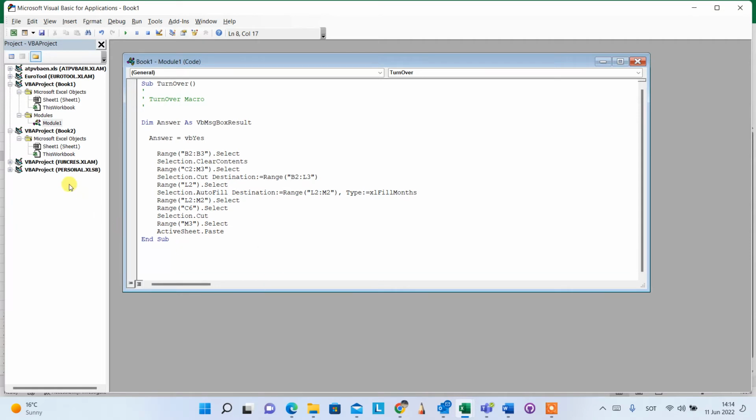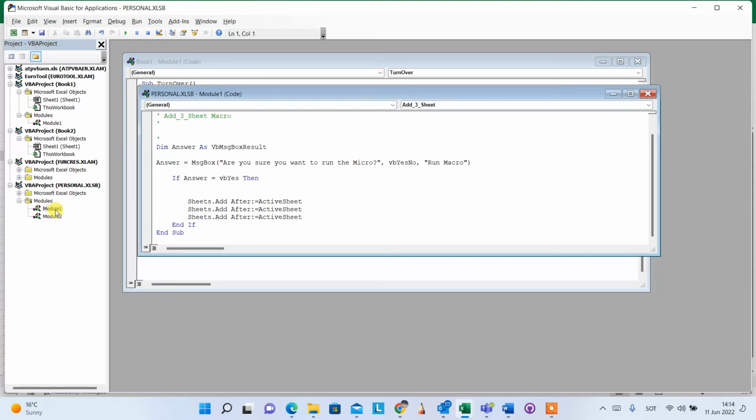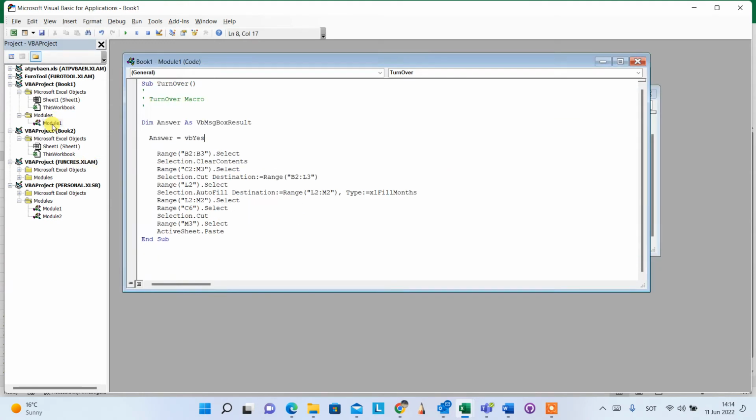Okay, I'm forgetting my code now. I think I have the code somewhere here that I used before. Let me check if I have that code somewhere here. Okay, here's what I'm looking for: answer equals message box. All right, let me go back there.